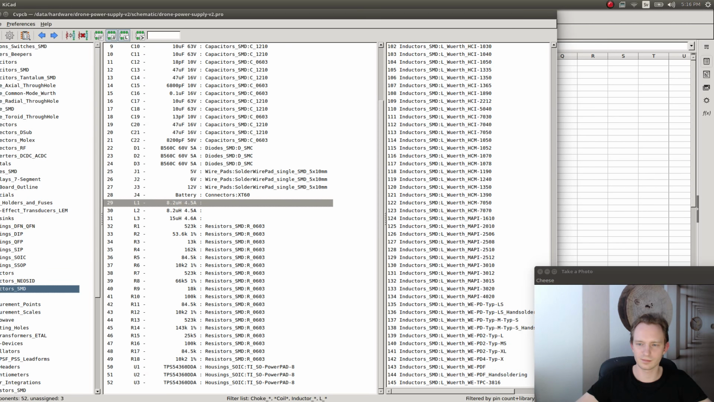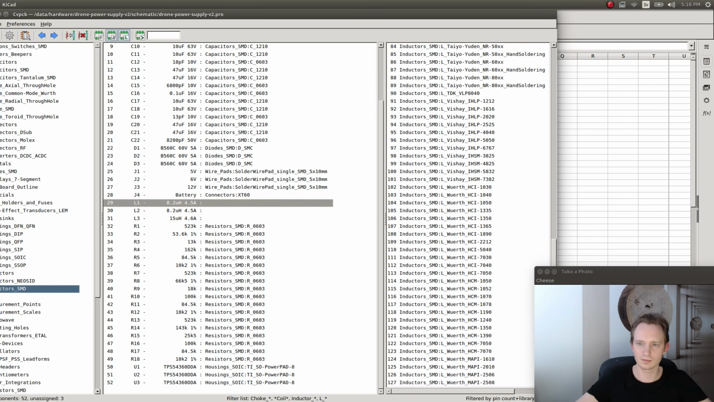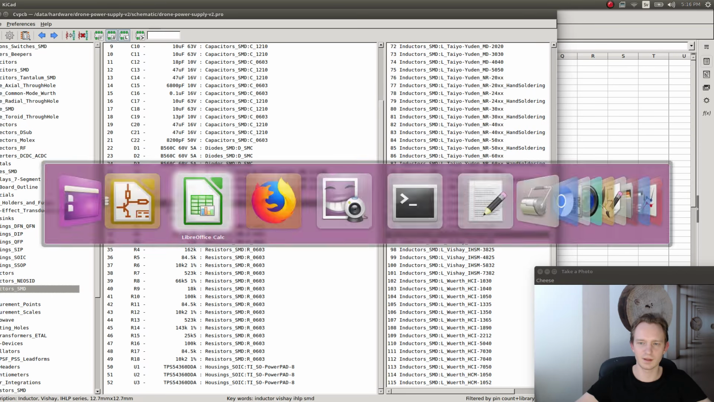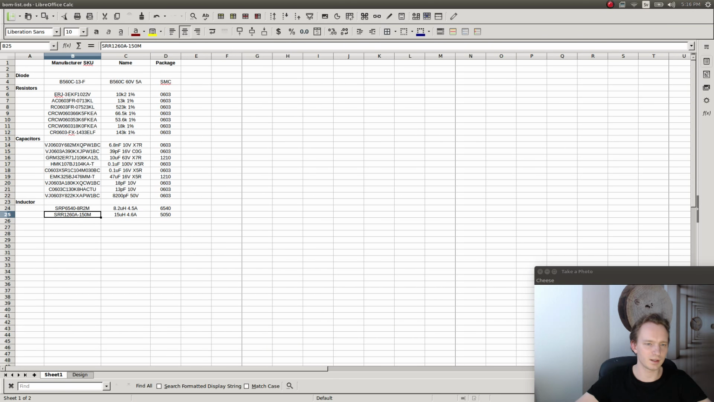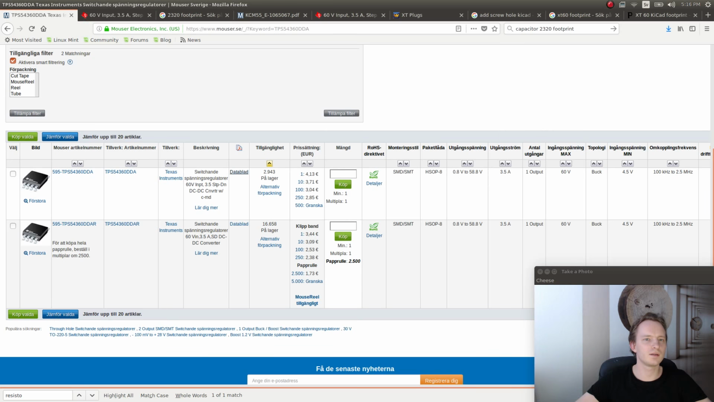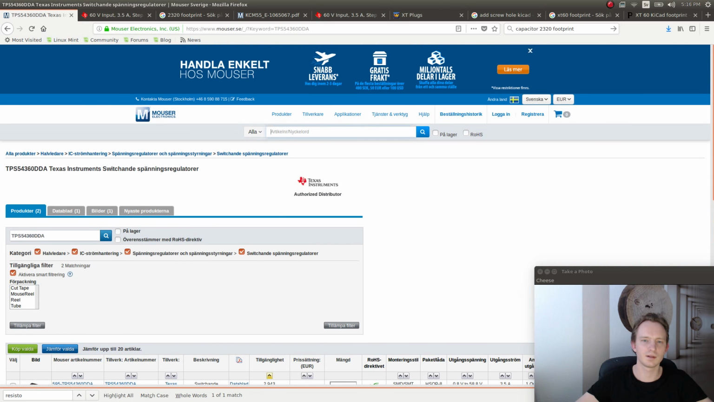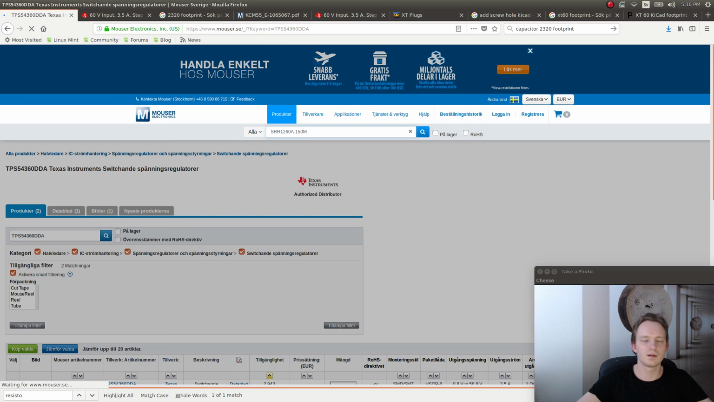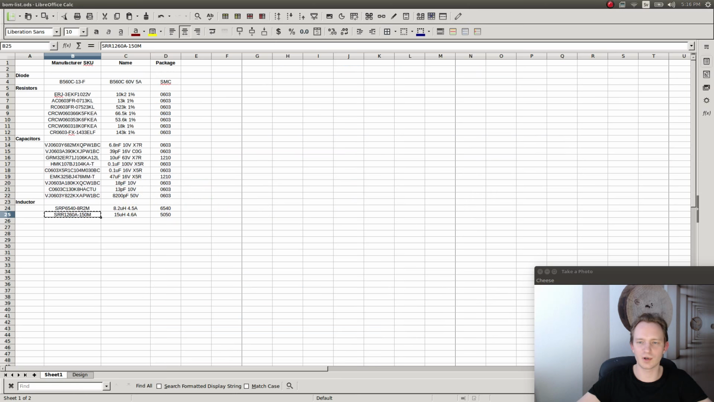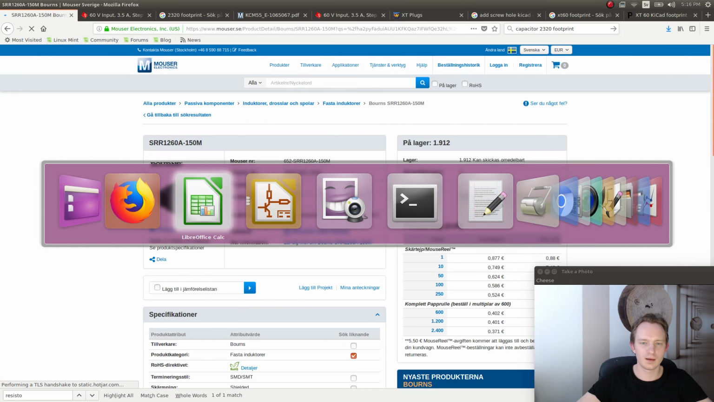5050 then. Like there's 5040, there's 5050. Is this a Vishay inductor? 5050. Can we check it? Is this a Vishay 5050? This is a Barnes. Okay.